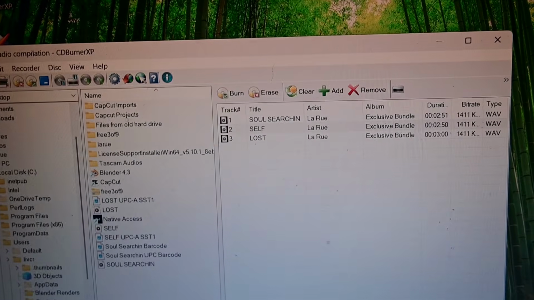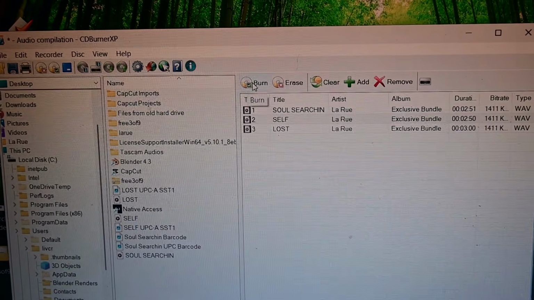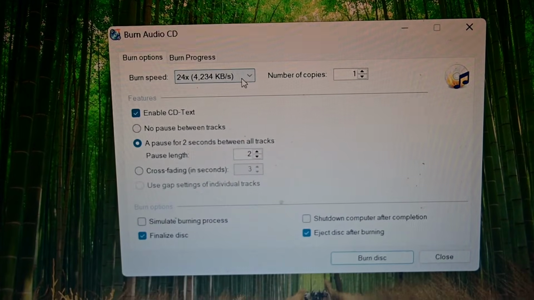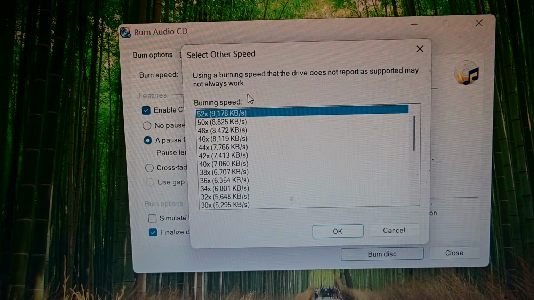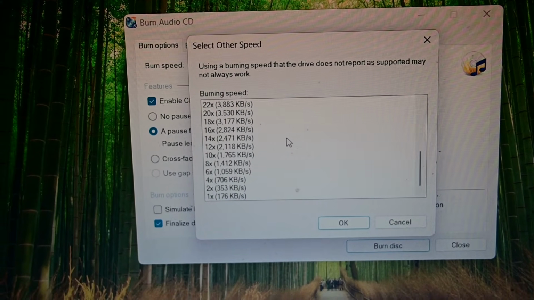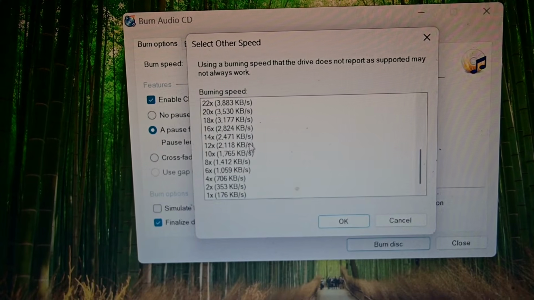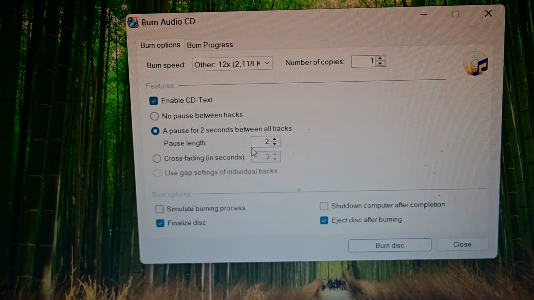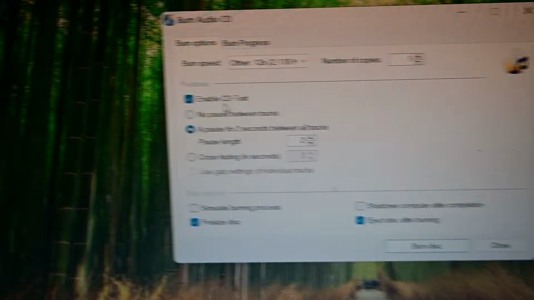So go back to the CD burner and we're going to click burn, and this little pop-up should come up and you can change the speed that you want. So I did 12 times. I'm sure you can go higher than that. It's literally just how fast the information is going to burn onto the CD. You can look up what type of CD you're using and what speed it's best to burn it at, but the slower the burn, the better it should come out. There should be fewer mistakes or hiccups in the burning process.